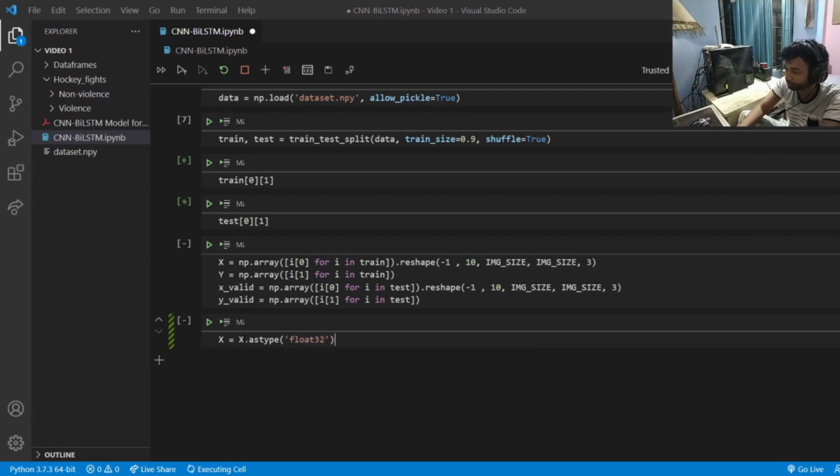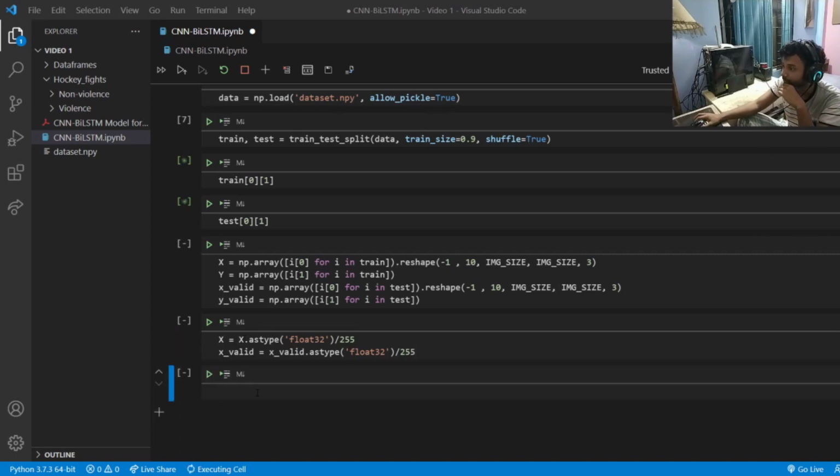Hopefully it works. Last time I did it, it showed me an error for some reason. So yeah, float32. Just gonna do the same with x. We don't have to change the y because the y is already 1, 0 and 0, 1. So I'm gonna take the x valid.astype, specify float32 and divide it by 255.